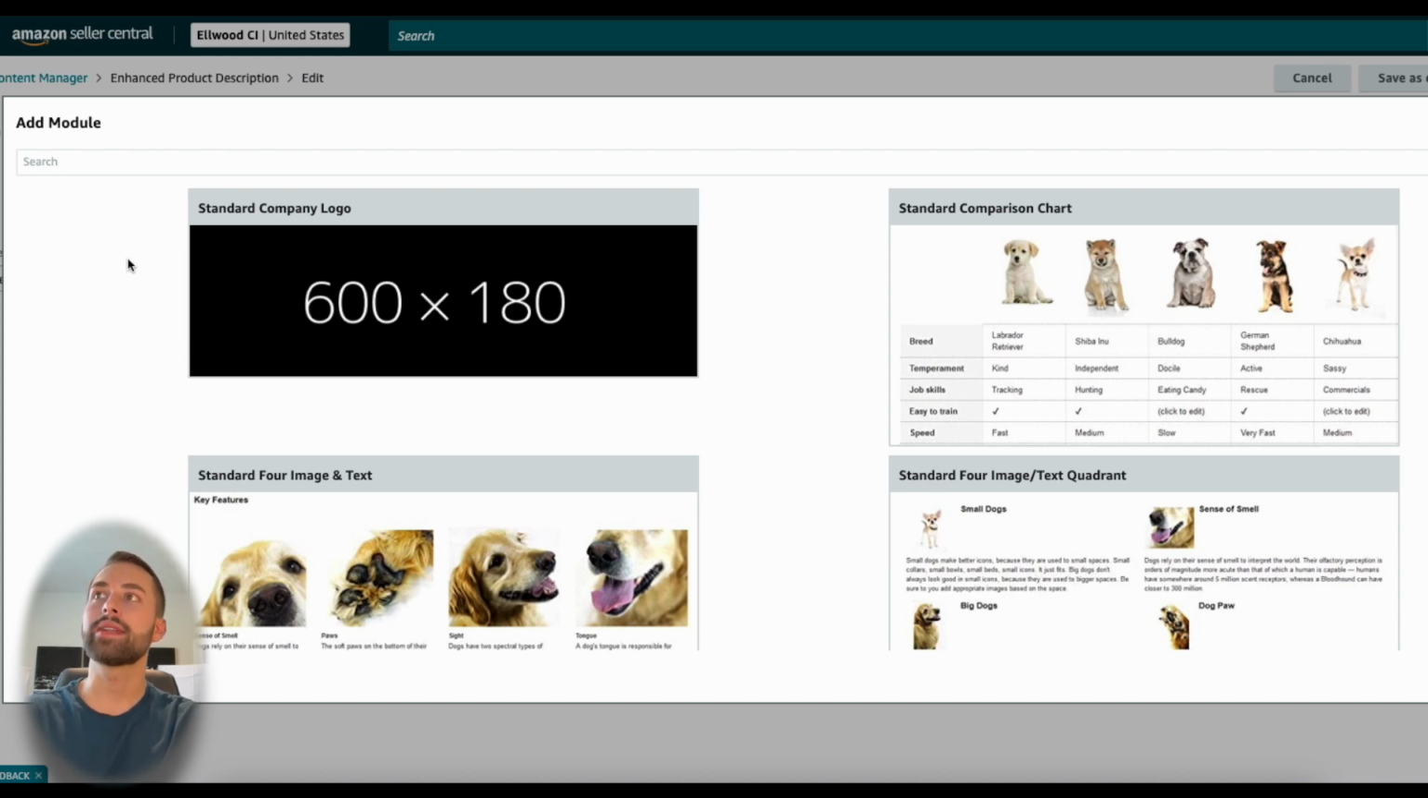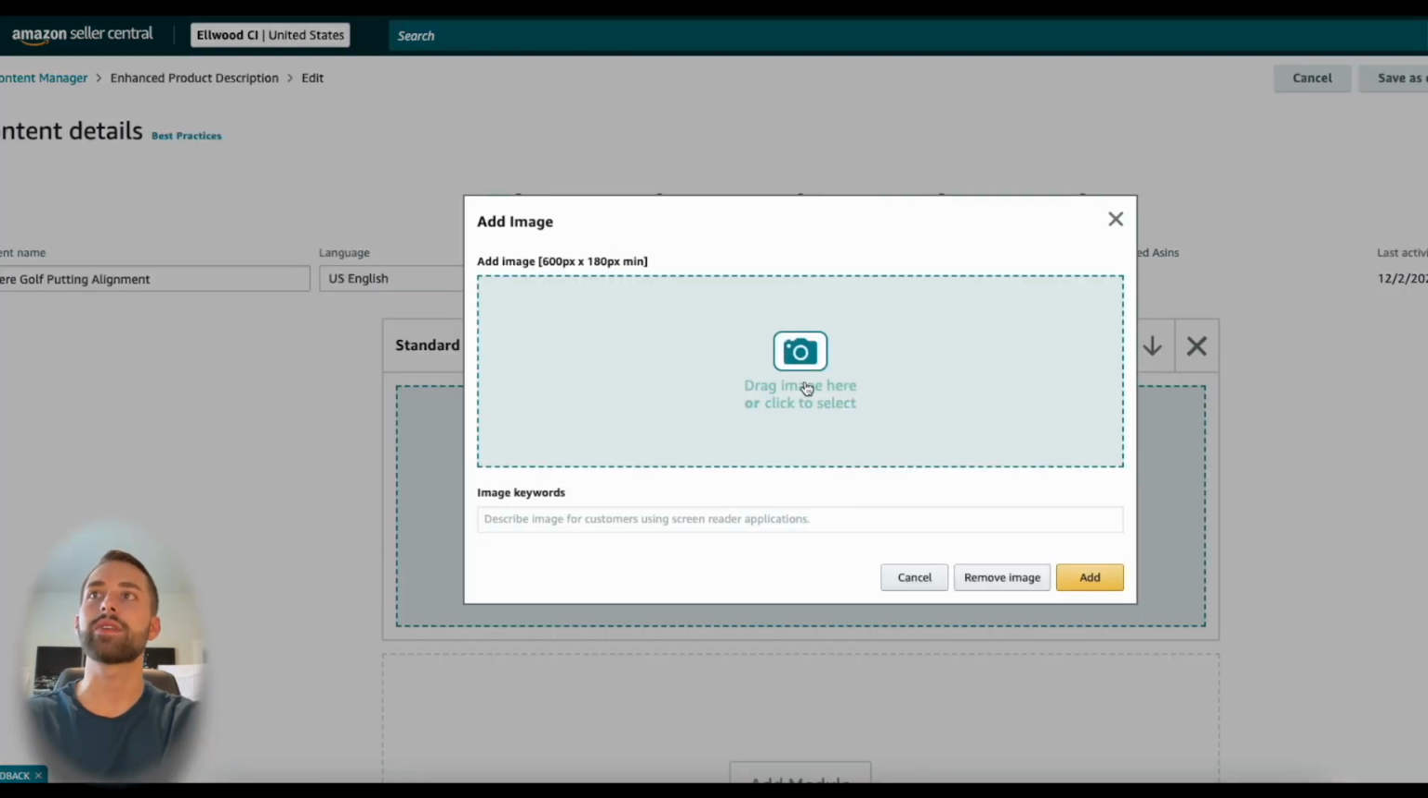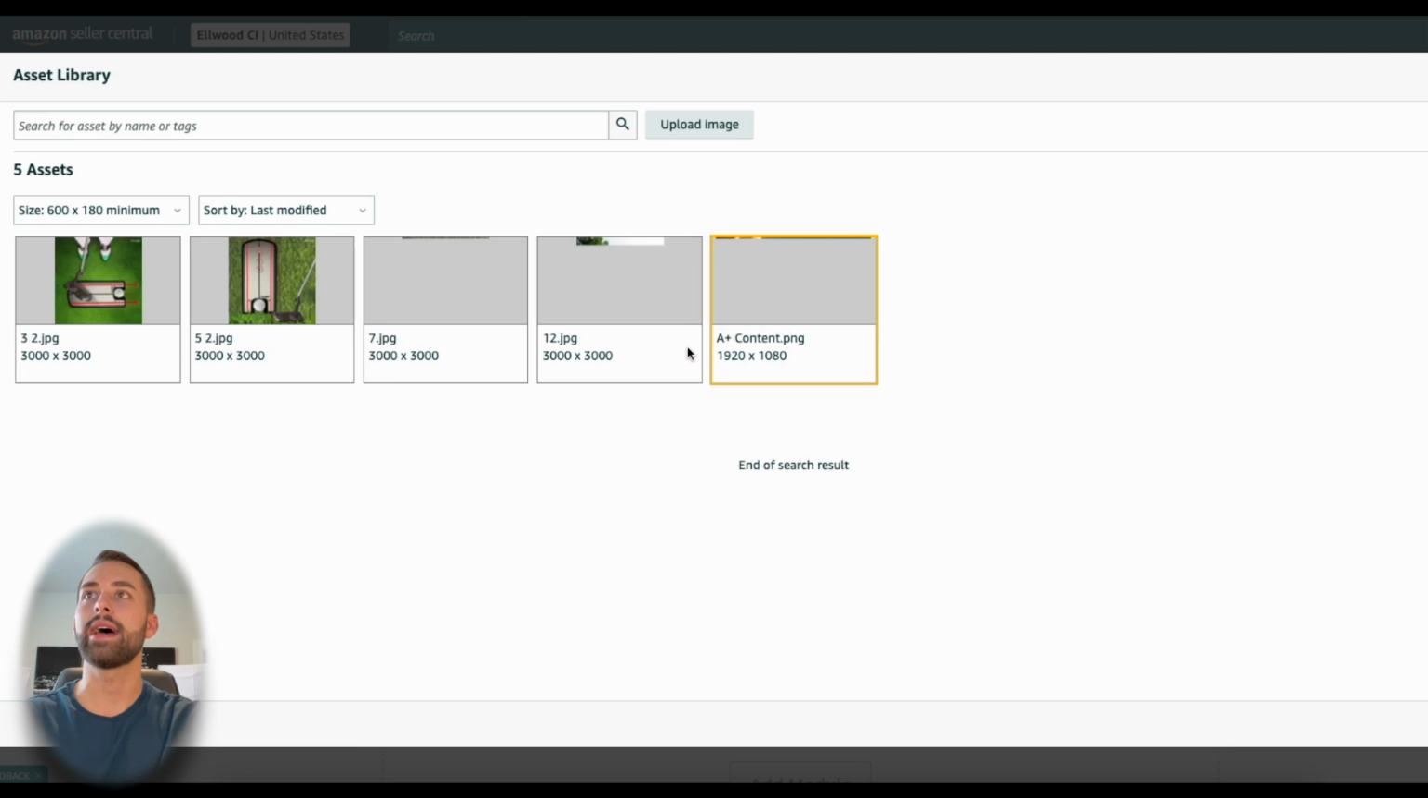Now, I always recommend starting off with a standard company logo. This is the first module that you can create, and it's really just an image of what this is going to look like. It's very simple, but it also is a nice transition between your bullet points and your description and onto your A+ content. So I always recommend doing this first, and all you have to do is click it and then click to add your image.